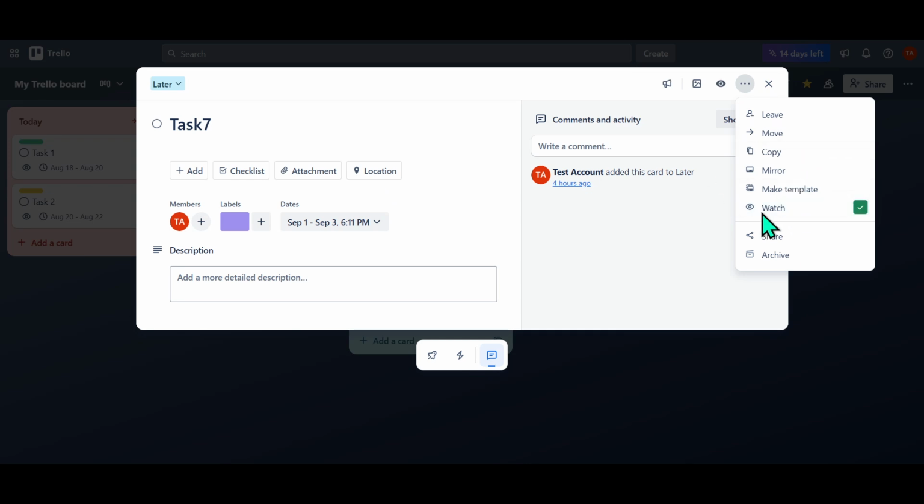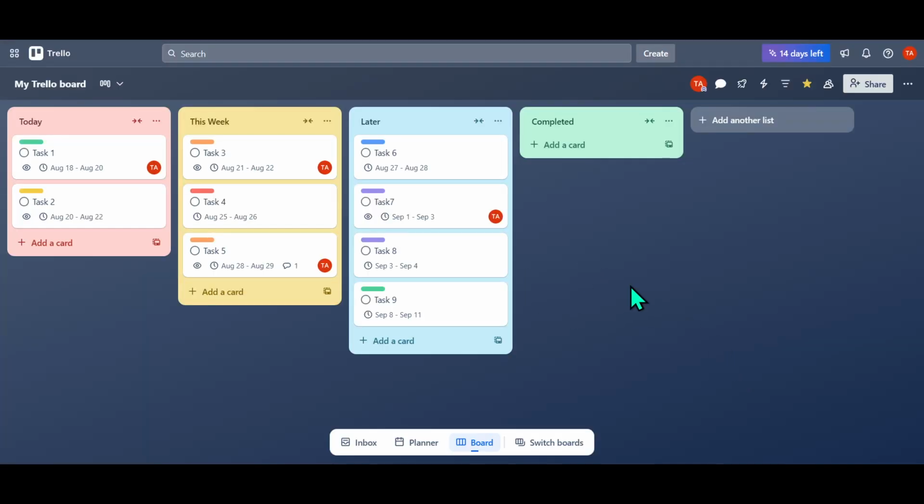So go ahead, try it out, and enjoy the added oversight it brings to your Trello projects.